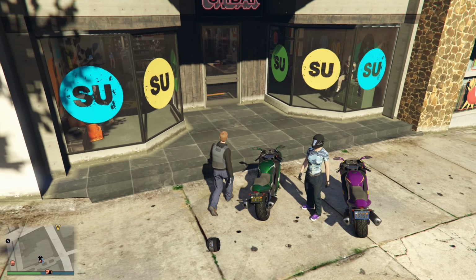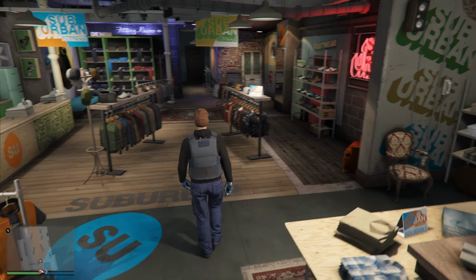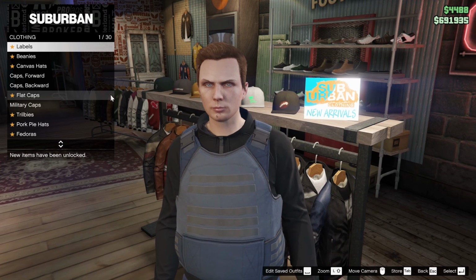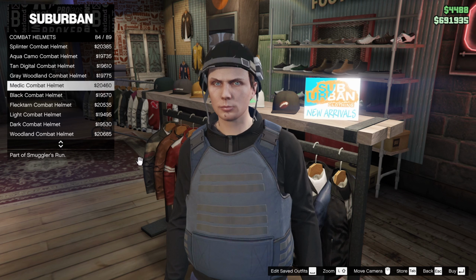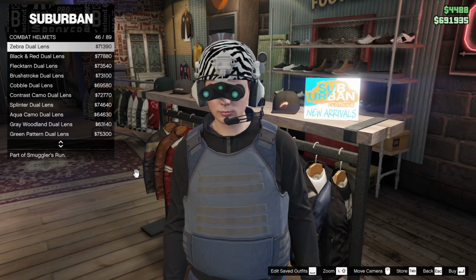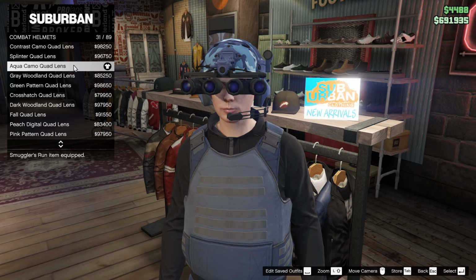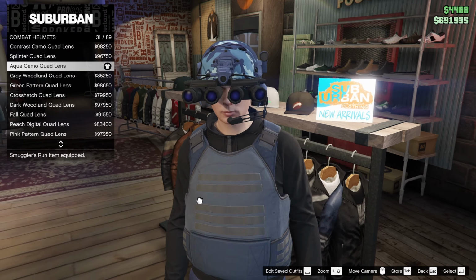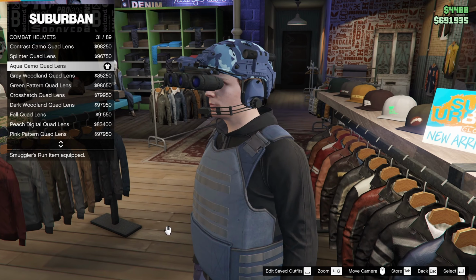If I want to keep a helmet on, just recently I got a thermal helmet, which is really fun. We're going to go to combat helmets and pop on our thermal helmet. Well, which one did you get? Did you get the aqua one? I got the aqua camo. I'm almost thinking these are pretty cheap for me right now.